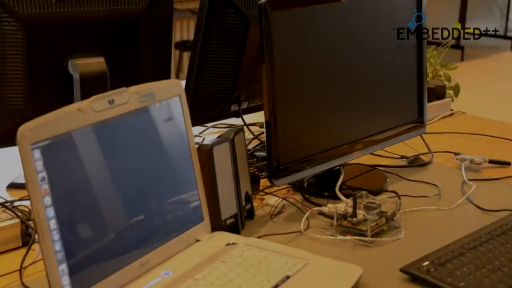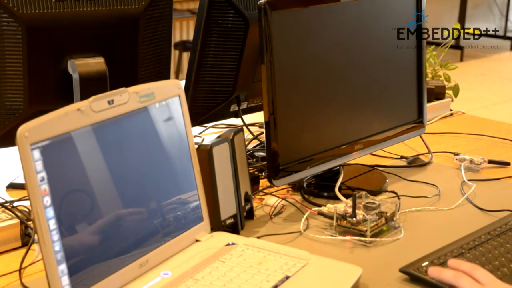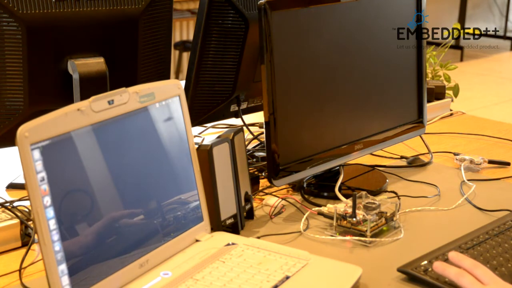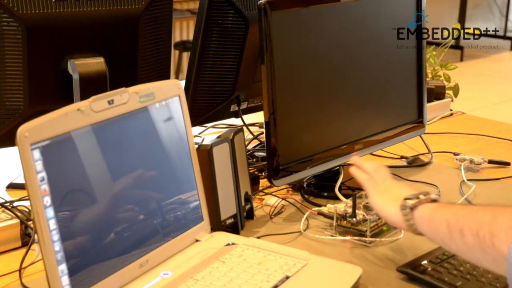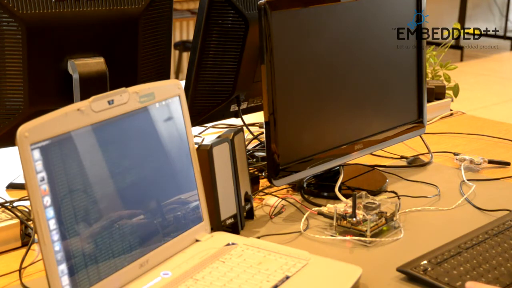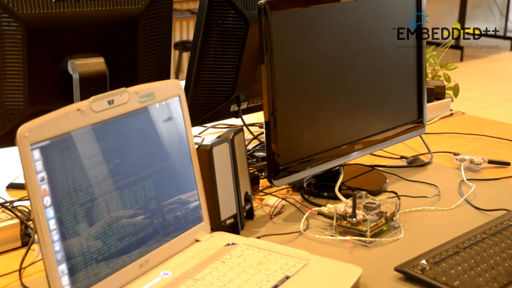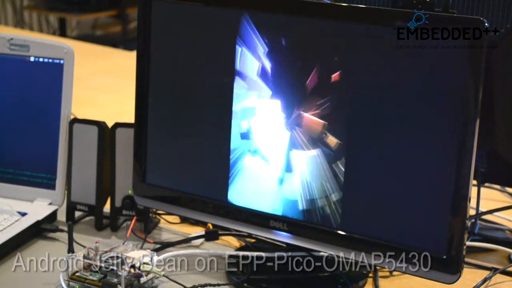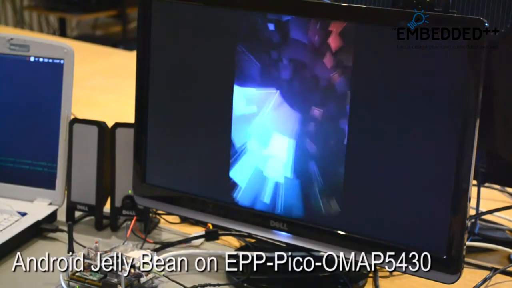That's it. Before we start, we have to upload Android OS images into the eMMC memory and configure a DIP switch on the board to boot from eMMC. I have already done that, so we can continue. Okay, I'll power on the board and Android should be started. It takes a few seconds. Yes, that is the Jelly Bean boot animation.